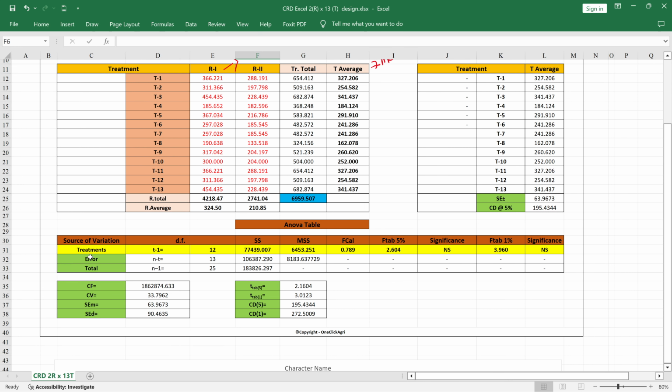Here the treatment is the only source of variation, because we don't consider replication in the CRD design, so we have only treatments as the source of variation here. The degrees of freedom for treatment are here, for error are here, and the total degrees of freedom are here. Then we need to calculate the sum of squares for treatment, the sum of squares for error, and the total sum of squares, then the mean sum of squares.